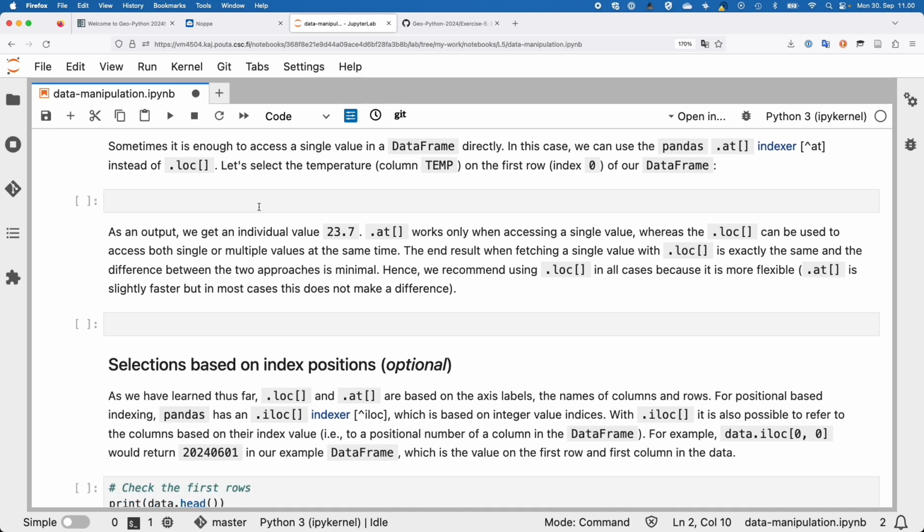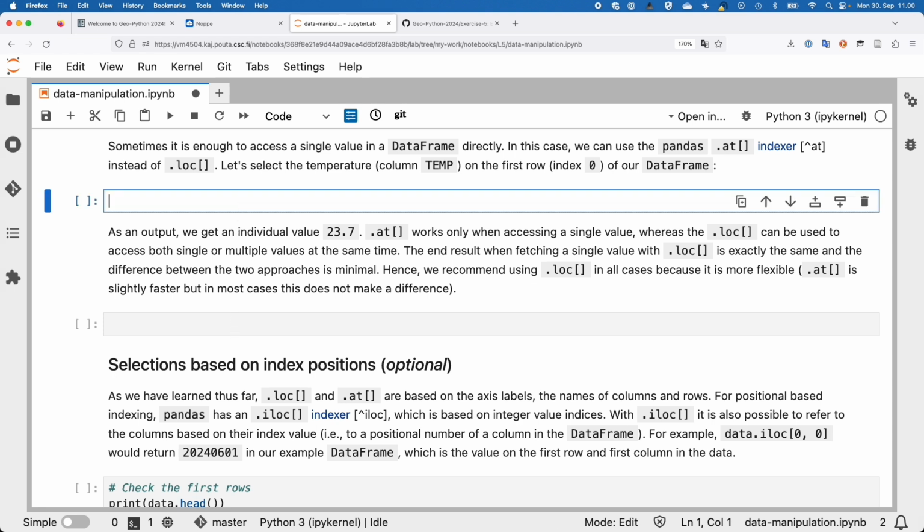So there are occasions when you want to just access a single value in a data frame. They don't happen that often, but if you want to do that, there is a special indexer called .at that we can use. So we could, for instance, do selection.at, and then we could give an index like 0, which would be the value at index 0, and then a column called temp.